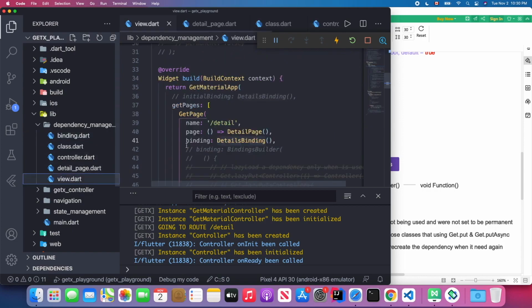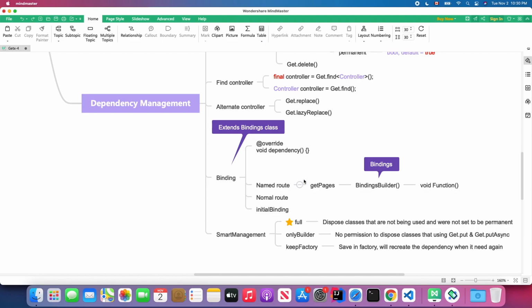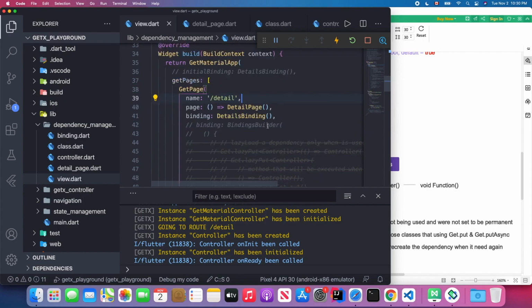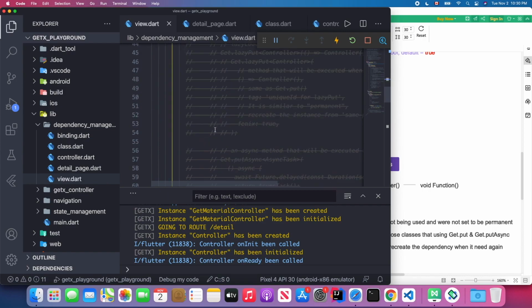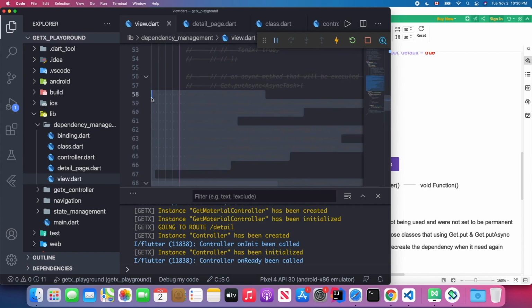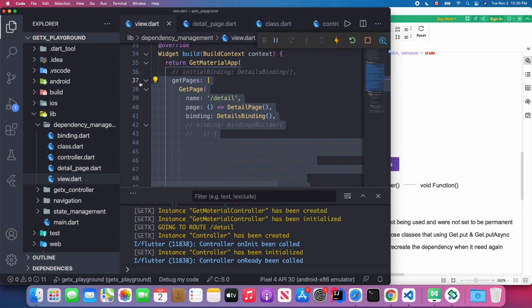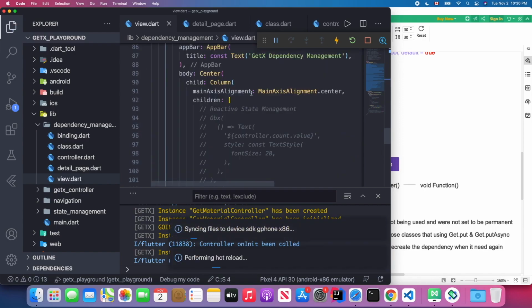So let's check. This is our first approach, right? We're using this binding class with a named route. So another one is we can use this binding class with a normal route. So let's comment out this one. Get page. We're going to comment out this entire GetPage attribute.